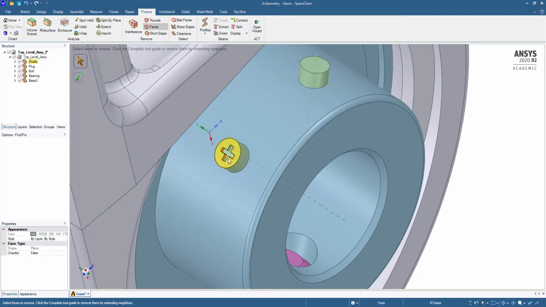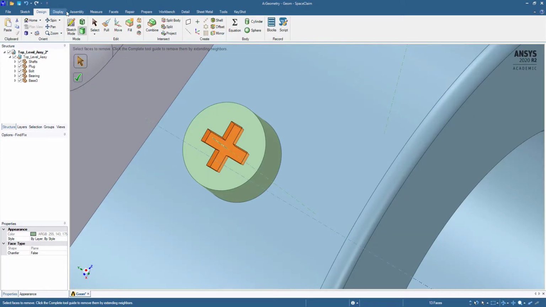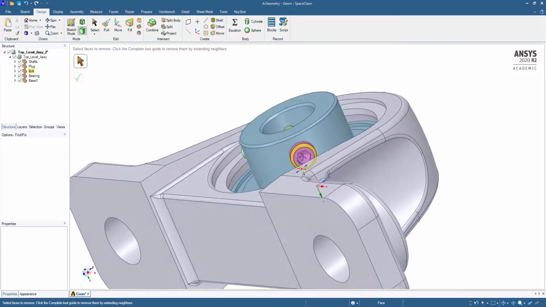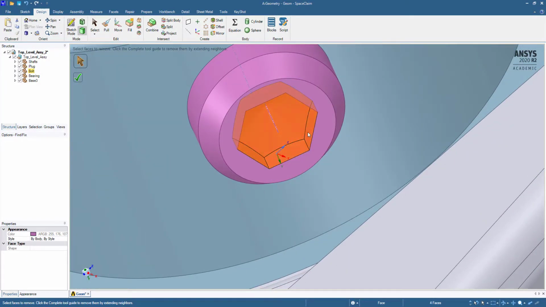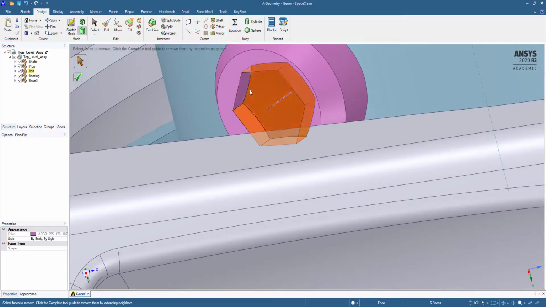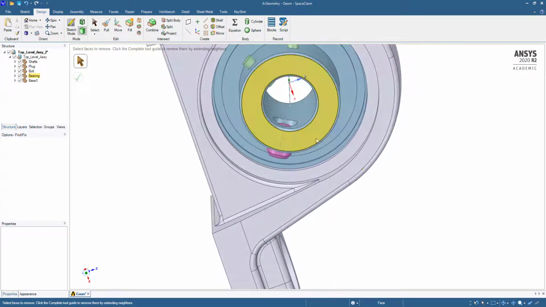Same here we are going to do. Here you can also use the fill command, this one. Same thing we are going to do for this. This has been filled.